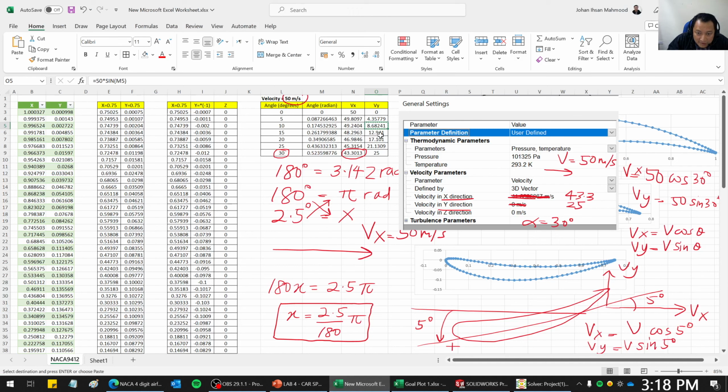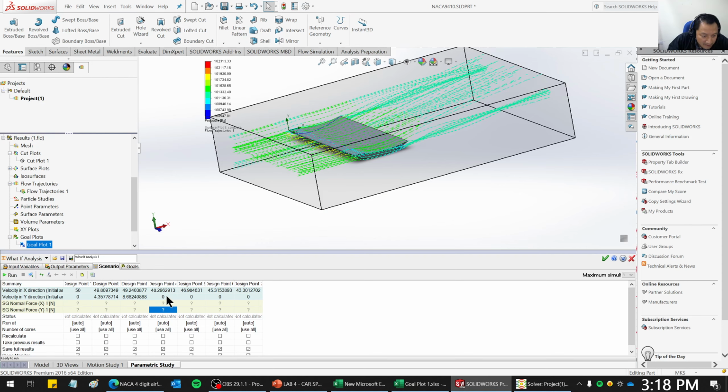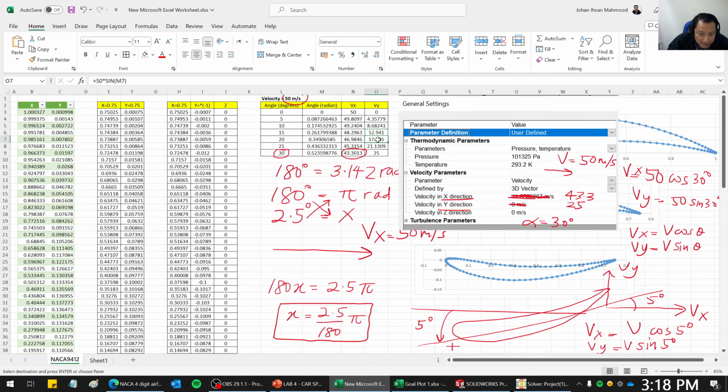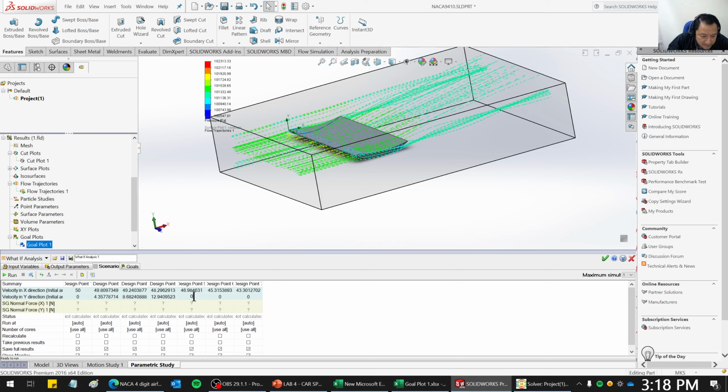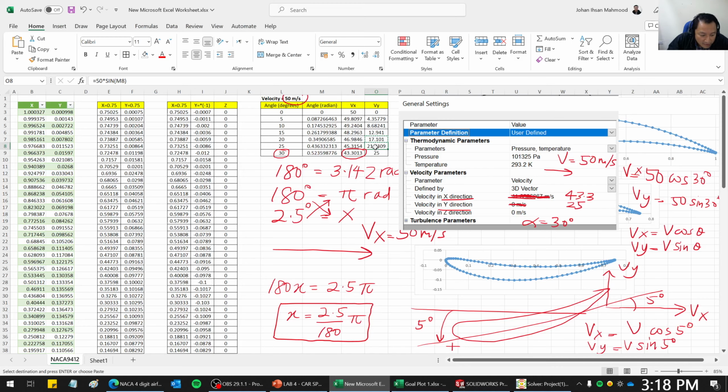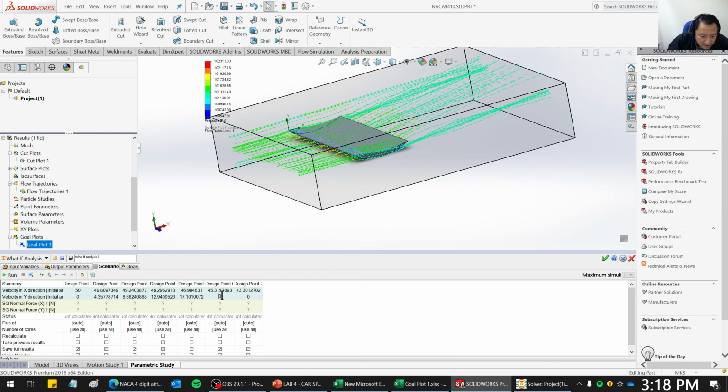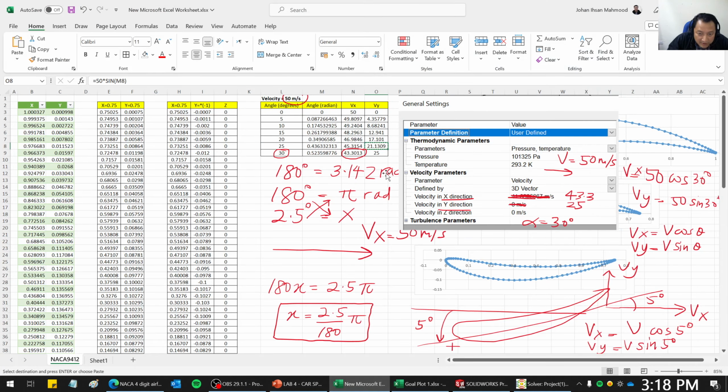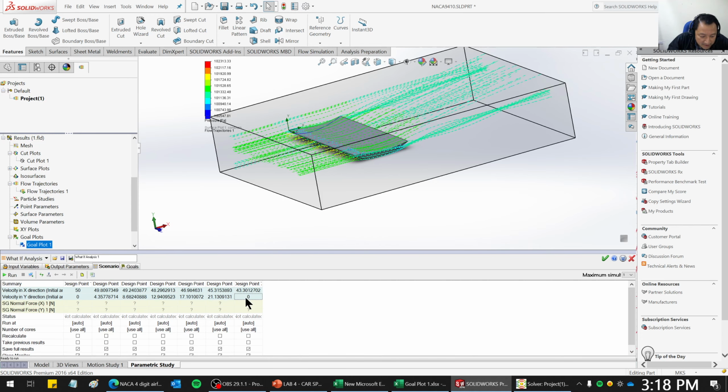And then I've got 12.941. And then I've got 17.101. And then finally I've got 21.1. Finally I've got 25. Click here, 25. There you go. So I've got all these data points. I can just click run. It will run automatically for me.